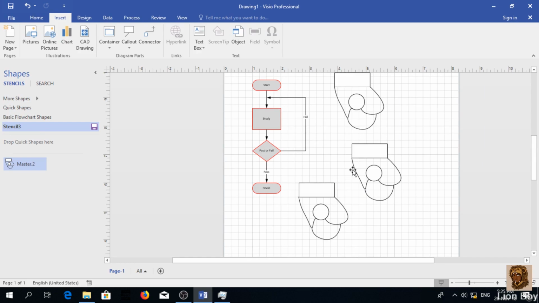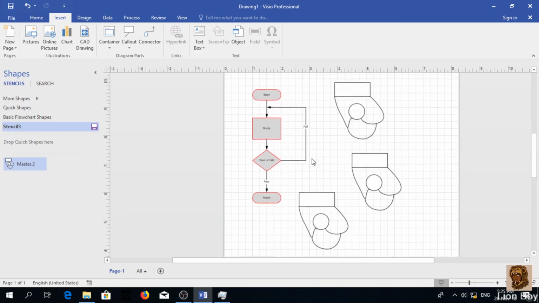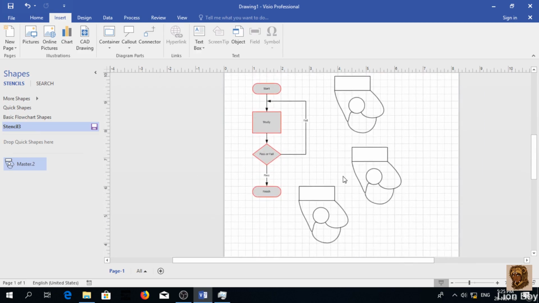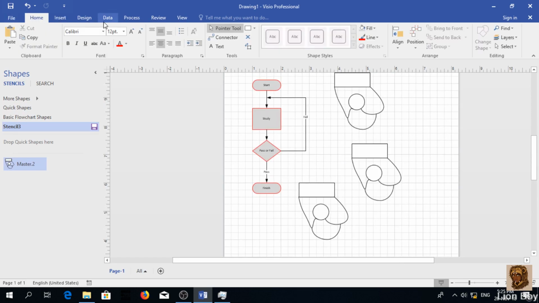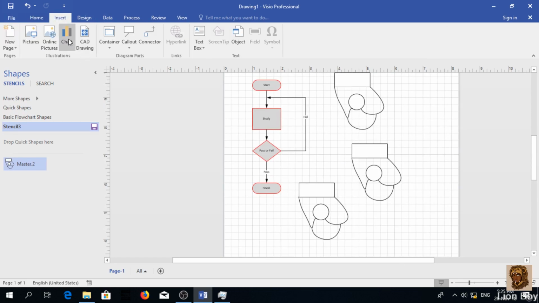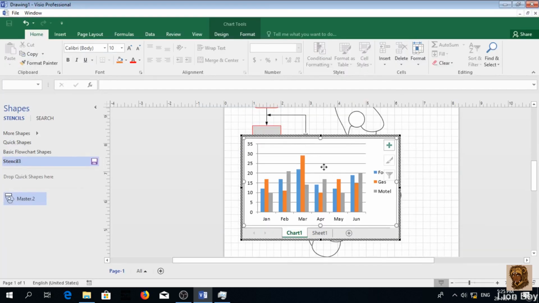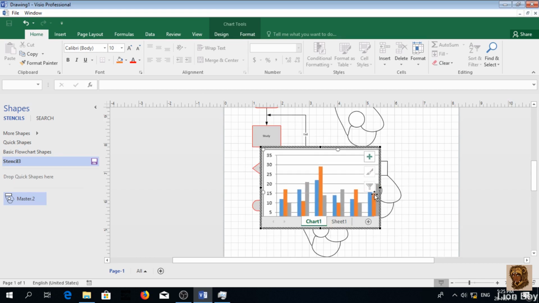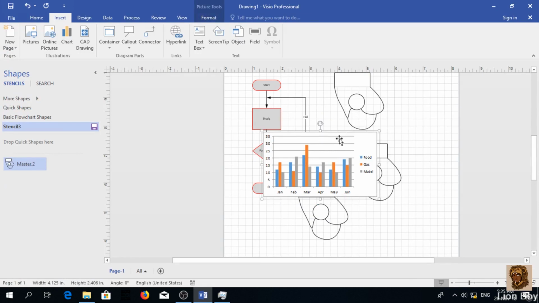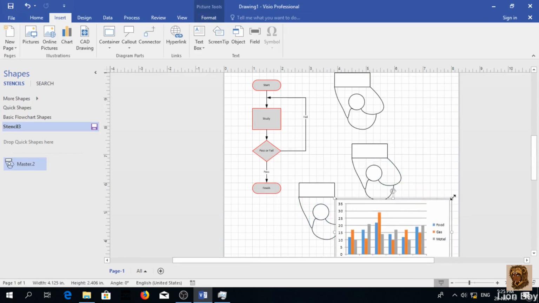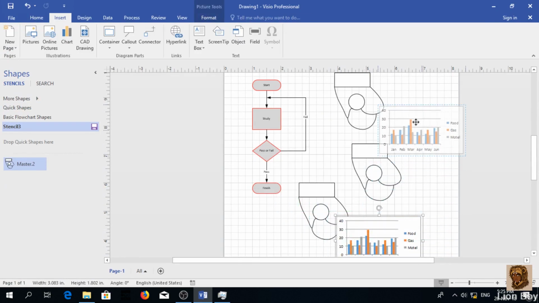And we can insert a chart in Visio. For that we have to go to insert chart, and it's showing an Excel sheet. We can update this Excel sheet and enter details. And after that we can place it wherever we want in this chart.